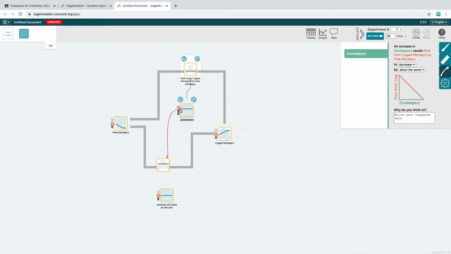But if I increase the zookeepers, we can see that there's this inflection point where the increase of free monkeys and the decrease of caged monkeys flips to going the other way. And I add more and more zookeepers, and I can actually get those caged monkeys in there, and I can even get them in there faster, and that's what's happening with this line there, it's talking about time and the speed at which I'm getting those monkeys back in. All right, so what else can I do?